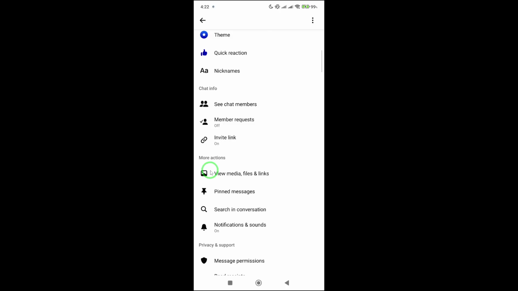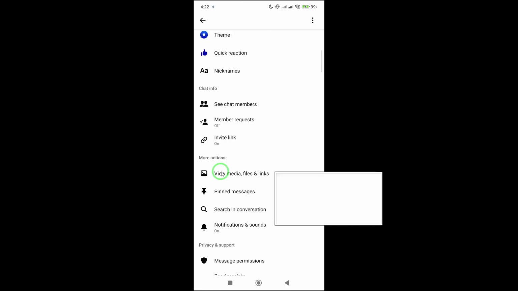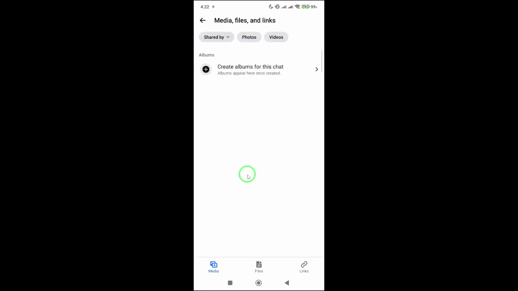Next, tap the group's name or the group picture at the top of the screen. This will open the group's information page where you can manage members, settings, and review everything that has been shared. Now, look for the option that says View Media, Files and Links. Tap on that, and you'll be taken to a new screen showing three main sections: Media, Files, and Links.